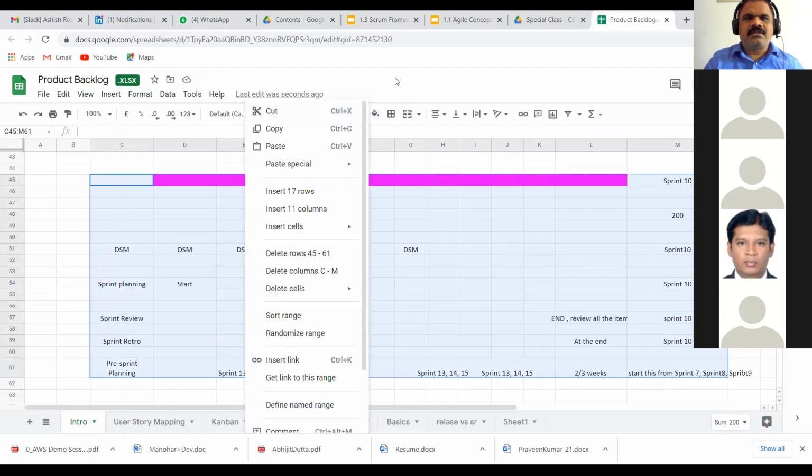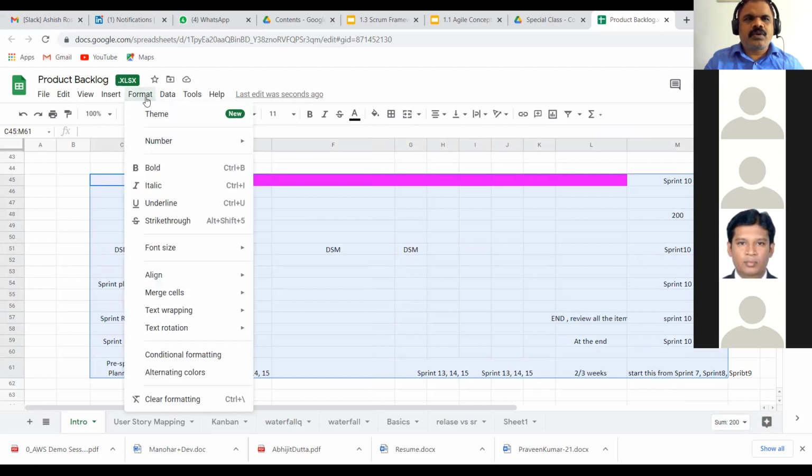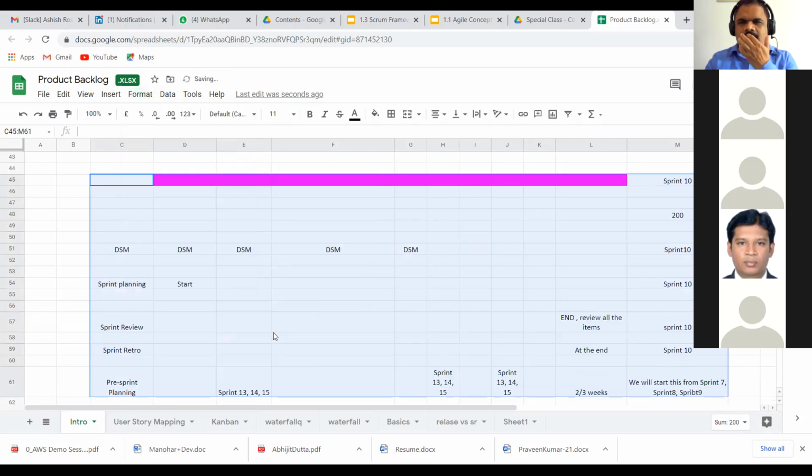Know how to align this format. Let's wrap up. Okay.